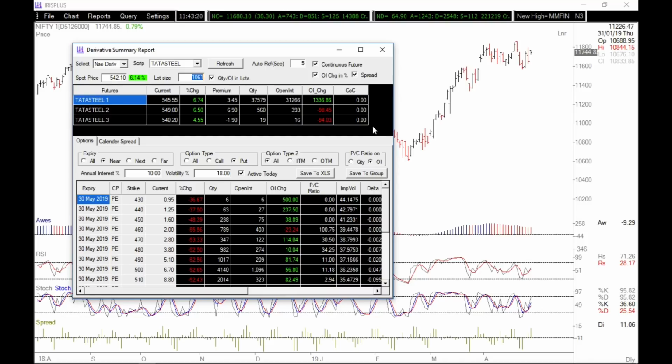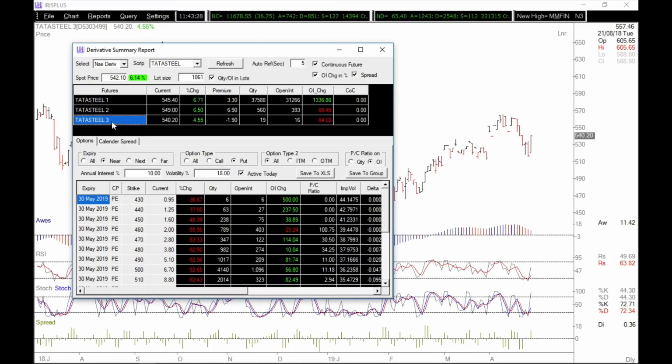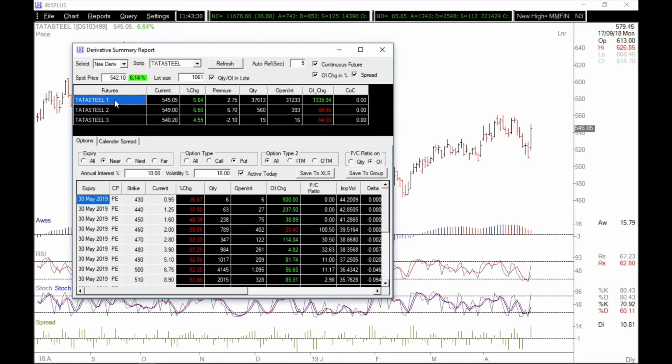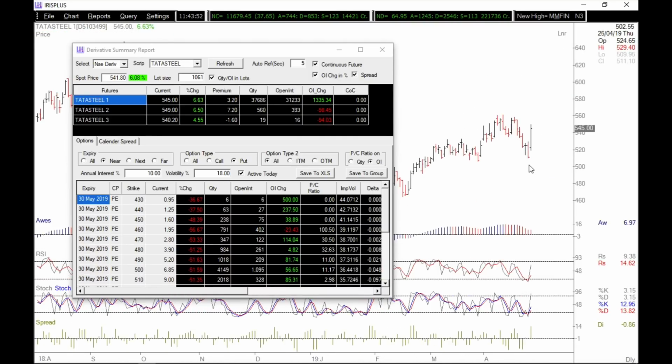Right next to this, the first section is about the futures of Tata Steel. 1, 2, 3 is the current month, the next month, and the far month. Today being the first day of the May expiry, majority of the volumes you'll find here, and almost very insignificant in the later months. As I can see, when I click on this, the daily chart or the current chart of Tata Steel pops up. I can change it to weekly, quarterly, monthly, intraday based on the hotkeys on the software.